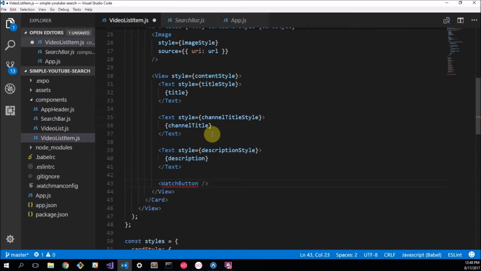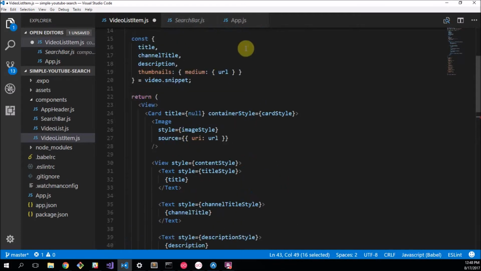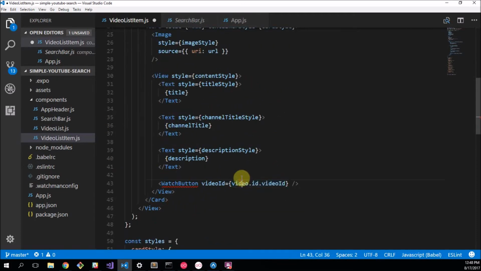And I haven't created it yet, but I just want to have this watch button, and it wants to take a video ID because we want to know which video we want to watch. And this video ID is going to be equal to the video.id.videoId. I don't have it open at the moment, but we had that object of arrays. Every video comes with a whole bunch of details. Now, each video also comes with an ID and two types of IDs. You get the channel ID and you get the video ID. So we want the video ID specifically.